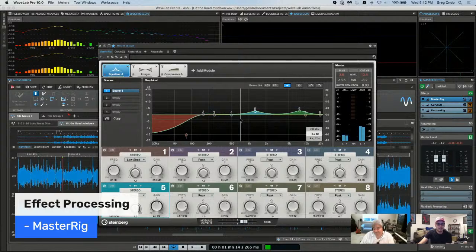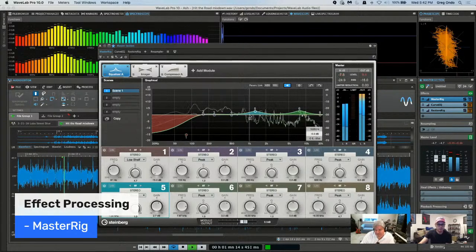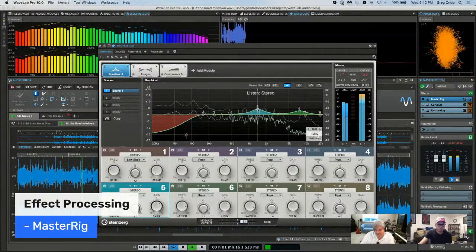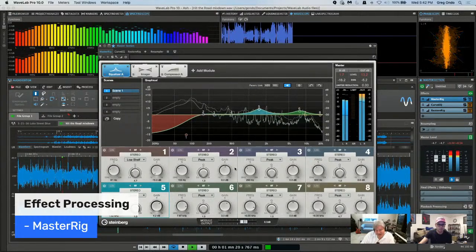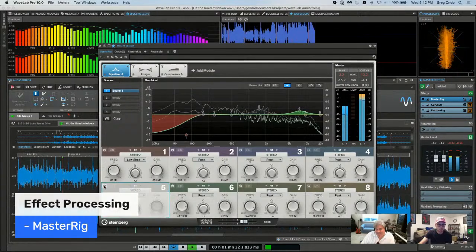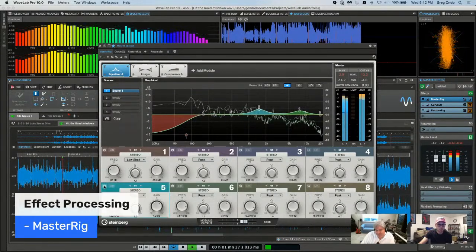So what are you keying in on? Are you listening to fix the snare, the hi-hat, which specific part? This band I could use for a guitar, let's say. And if I bypass that band, the guitars will kind of disappear.